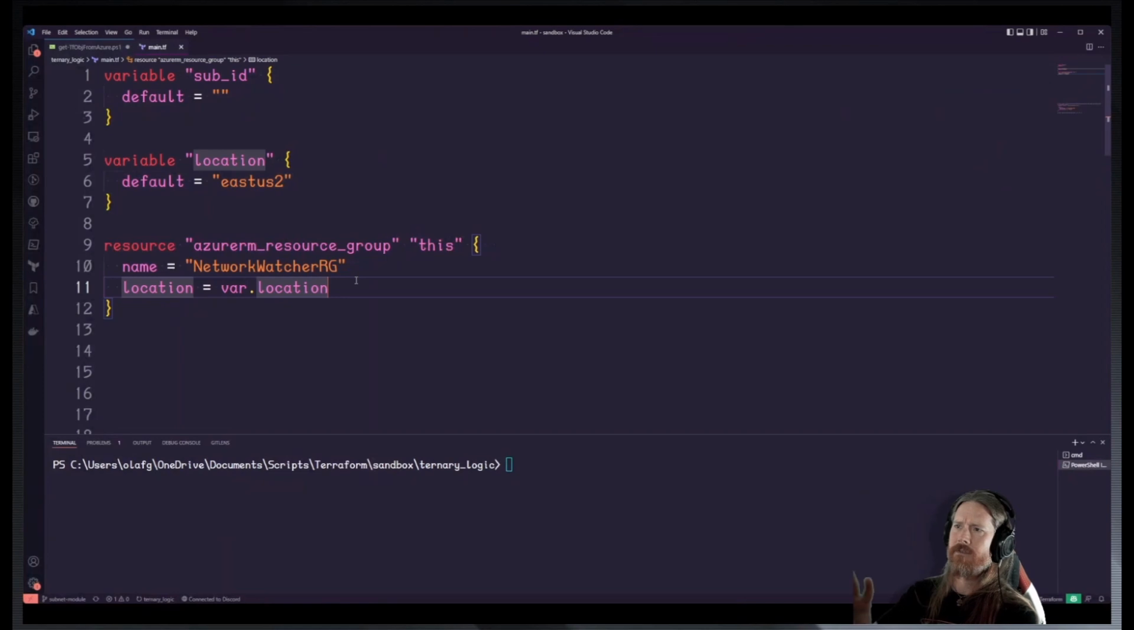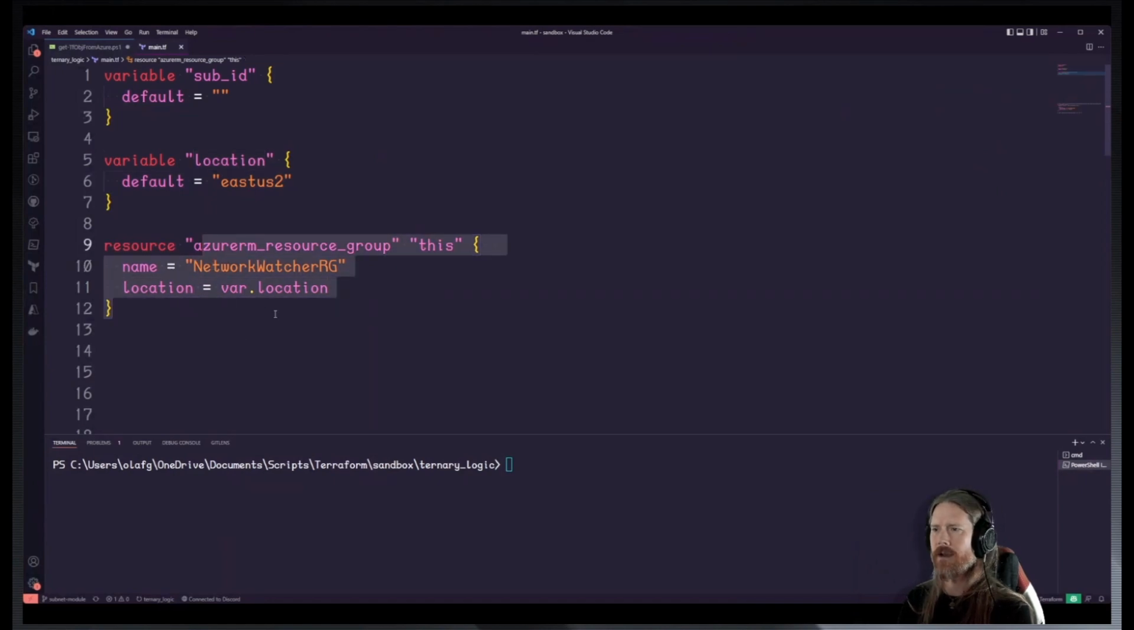I have here a basic set of elements. I've got a couple of variables, and then I've got a resource group that I want to create within Azure. When I referred earlier to some resources that are singular, the Network Watcher resource group is one of those. If you don't know, this resource group is something that Azure uses internally to store the Network Watcher resource objects.